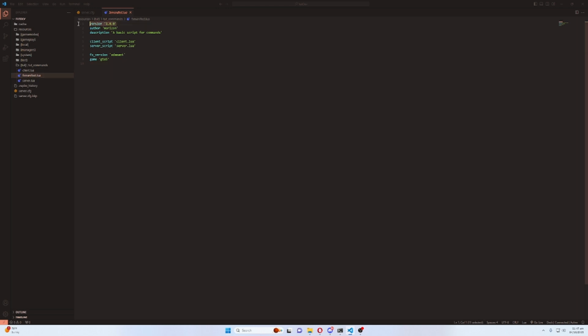We have our server version. Well, not server version. This is our script version. Author. Quick description. And then you declare your client script and your server script. These two are necessary. But if you don't declare your file, it will not launch.